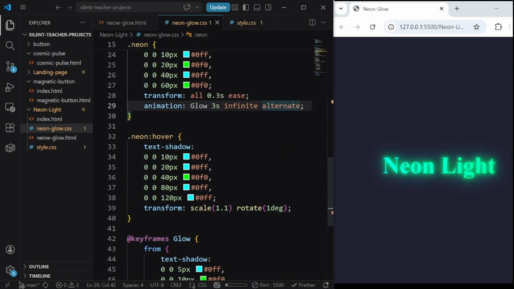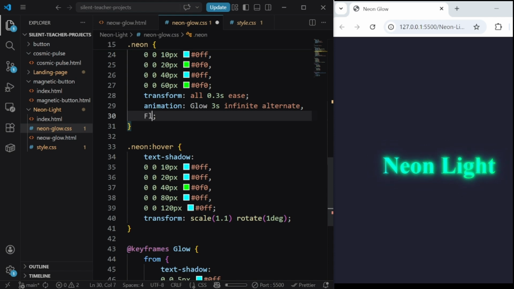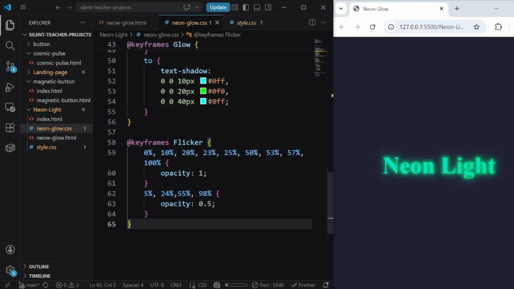Now, let's apply the flicker animation to our text. Use the animation property and assign the flicker keyframes with a duration of 3 seconds. Set it to run infinitely and use alternate timing for a smoother effect. This will make the neon text flicker continuously like a real light.